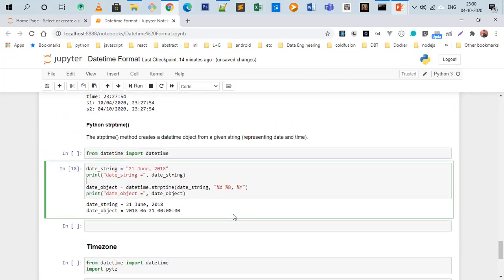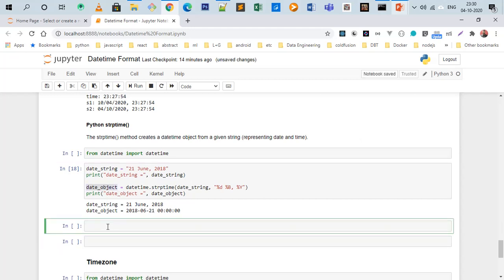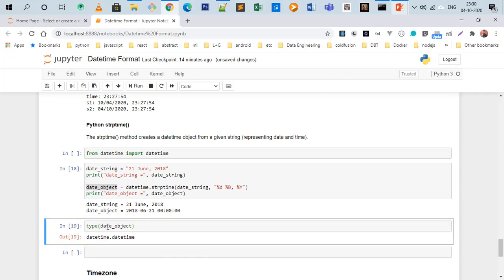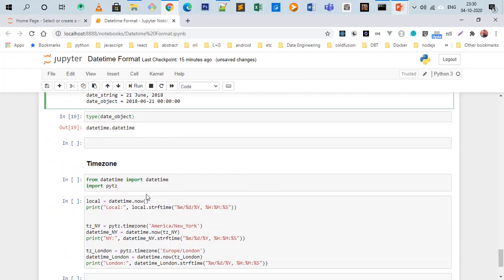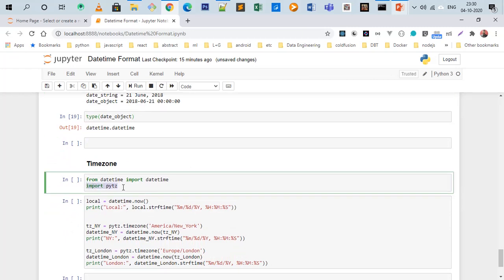Okay, and let's check out what is the type of this object. It should be datetime. Yeah, it is, because we have converted this string into a datetime object. And then we are printing time zone. So guys, to run the below code, please install this pytz. Okay, pip install pytz, otherwise you will not be able to execute the code.